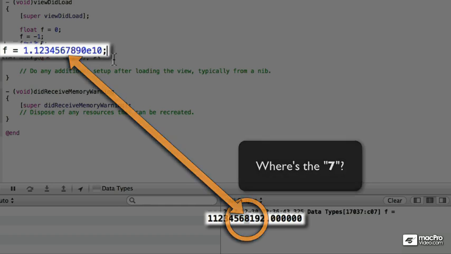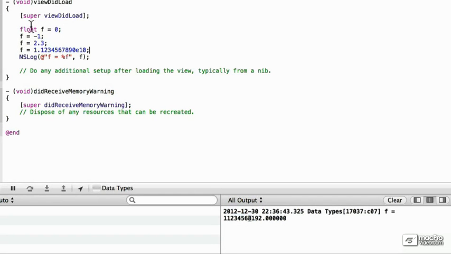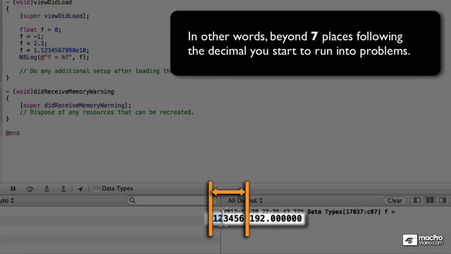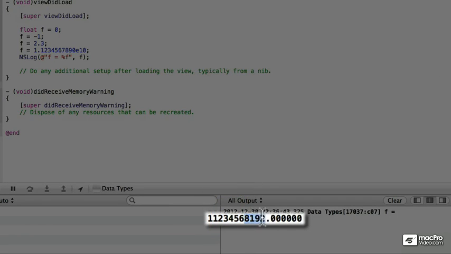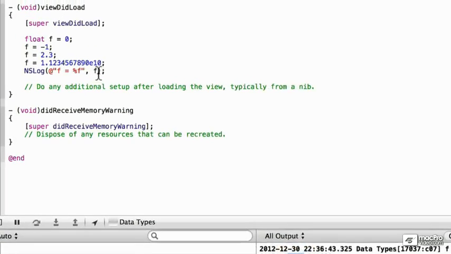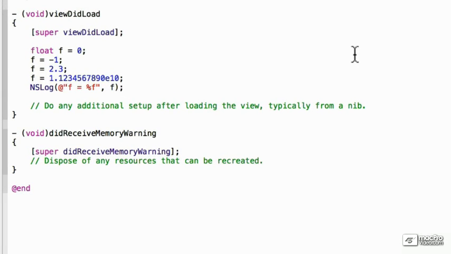Now this is a precision problem. Basically, with the floating point data type, we have a precision of 7 points of precision. So that means after the decimal point, we have about 7 points, in most cases, of precision before we run into any problems. Now we've got 8192 here at the end. And that's not garbage data. That's what happens when you convert from the binary data type to here. And so you have to watch for the precision.